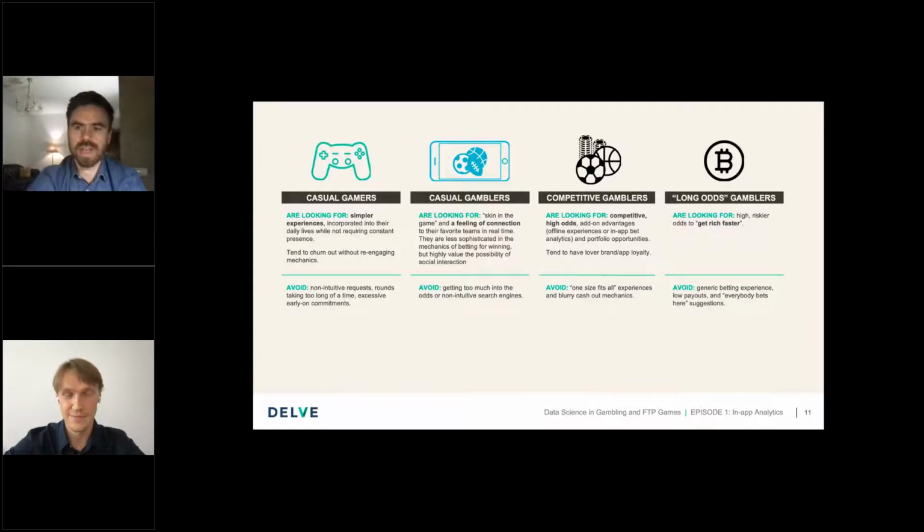Next, we have the competitive gamblers. And these guys are rather professionals. So they're looking for the high odds. They're very competitive players. So companies should avoid a one-size-fits-all experience and blurry cash-out mechanisms, because the payouts are something that these guys care about the most. Finally, we have the long-odd gamblers that are high-risk takers and would like to get rich fast. So the advice for them is to avoid a generic betting experience and low payouts, because this is not something that is going to attract them.